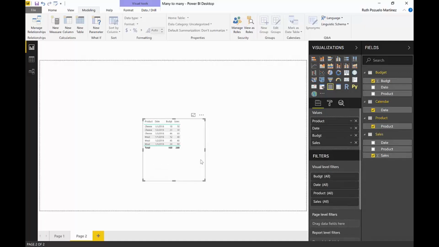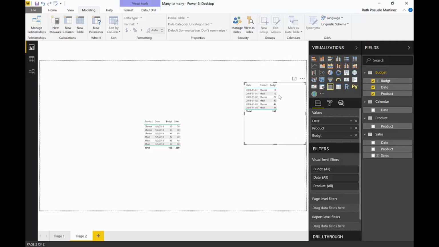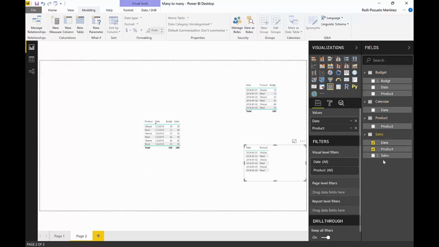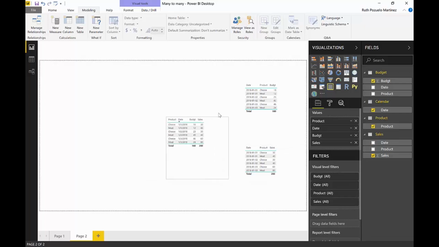And look at that. Okay, let's see if that was correct. So we had 10, 12, 23. Let's order by date. 10, 12, 23, 45. Yes, that's gorgeous. Product sales also giving us the right results. Okay, so that is the way you should continue working, even if you have many-to-many relationships available to you.